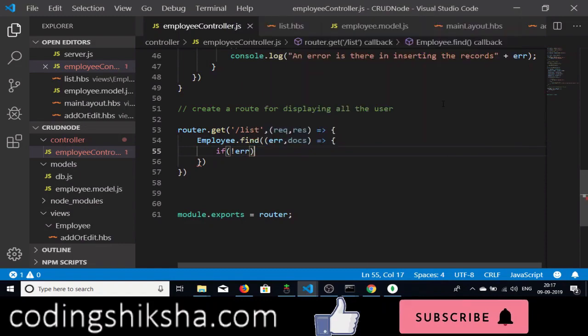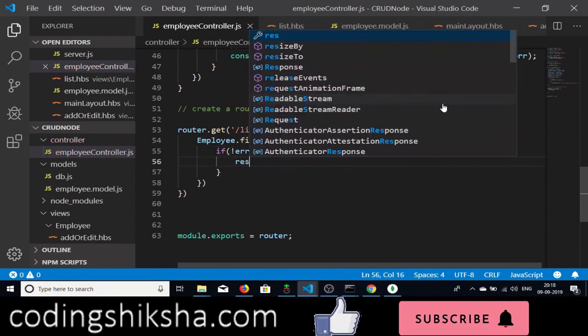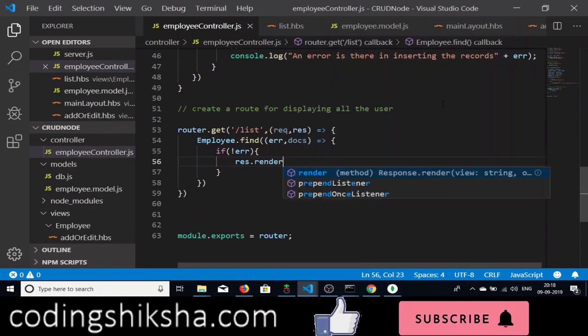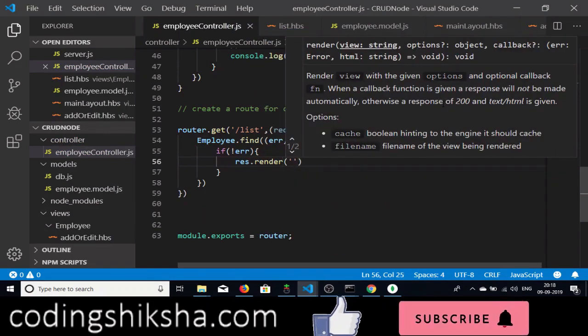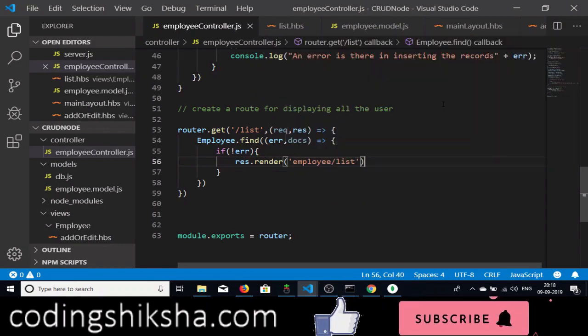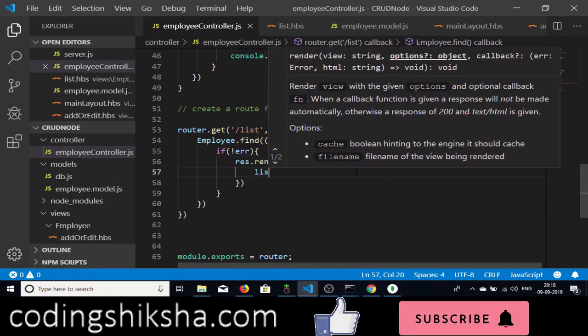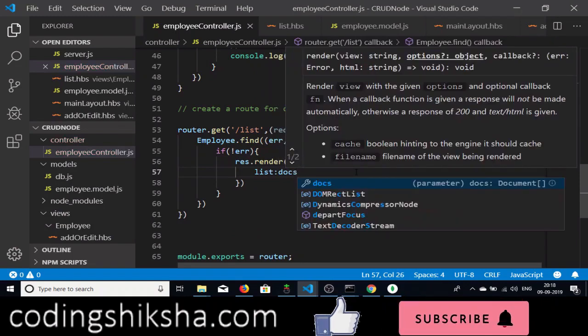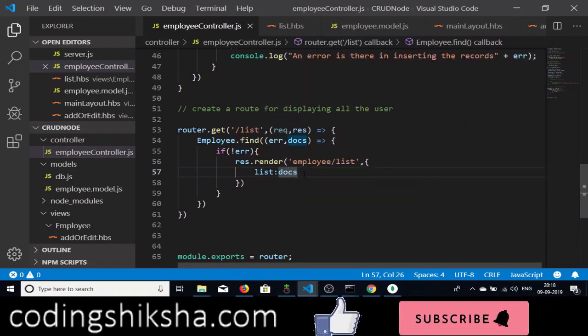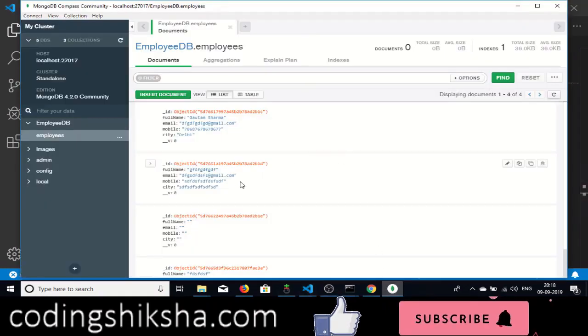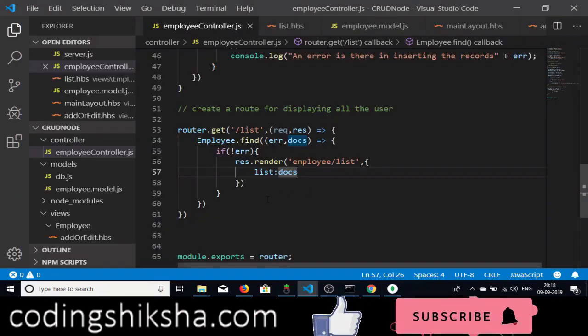So this means that no error is there. So in that scenario, we can render out a file which we will create here. The path of the file will be employee/list. That's it. The next parameter that I will give here, put a comma, and in the curly brackets we will define a new variable called list, and we will be passing the docs. This docs variable contains all the records which are there in the MongoDB database. We are passing this list variable to this list file that we will create here.